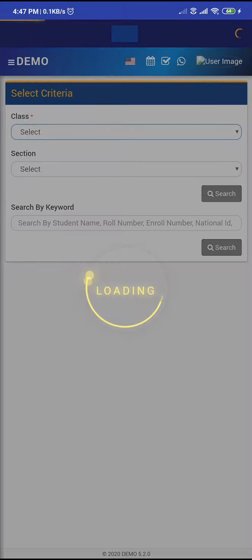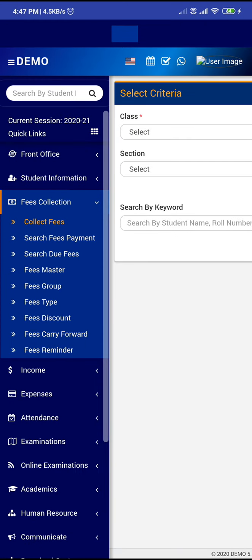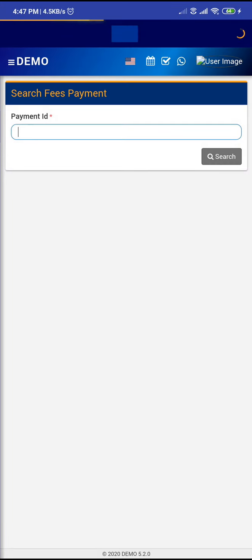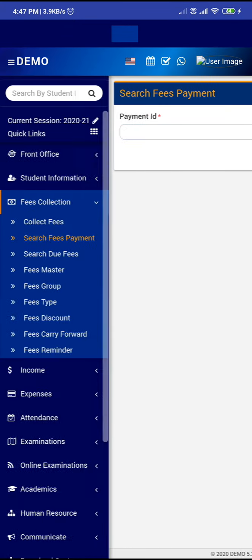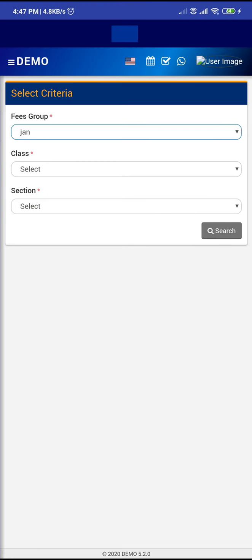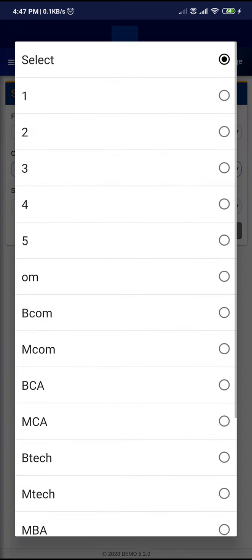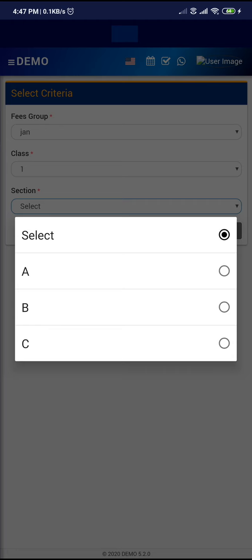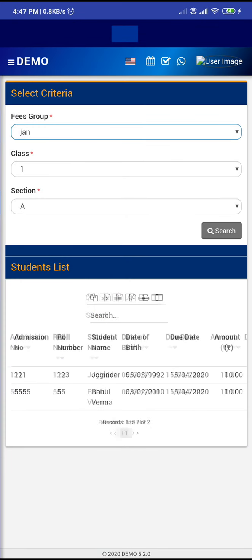Next is the Search Fees Payment. Here you can search any fees payment using its payment ID. Next is Search Due Fees. Here you can search all pending fees by choosing the fees group, class, and section. After selecting the criteria, click on the Search button. Then you will find the desired students.